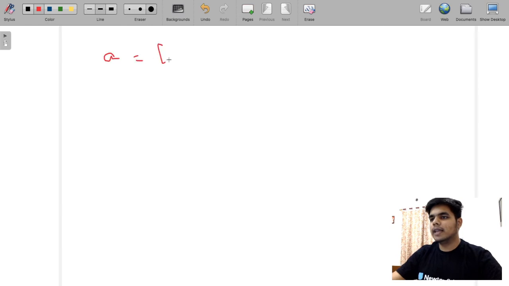If the sequence is like 1, 2, 3, 4, 4 and 1, then the answer should be 2 and 3, because these are the two numbers which occur only one time, and all the rest of the numbers occur in pairs, like this is a pair and this is a pair. So we have to output 2 comma 3, right?